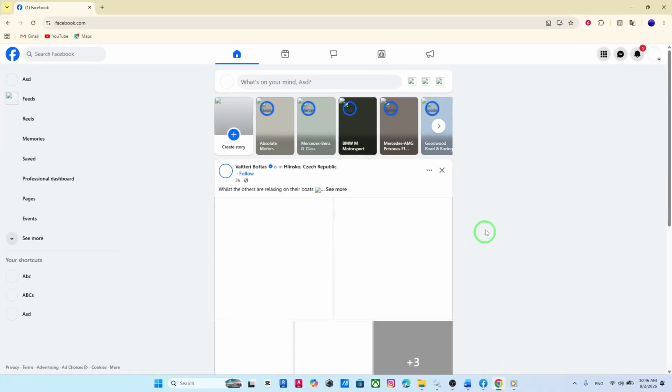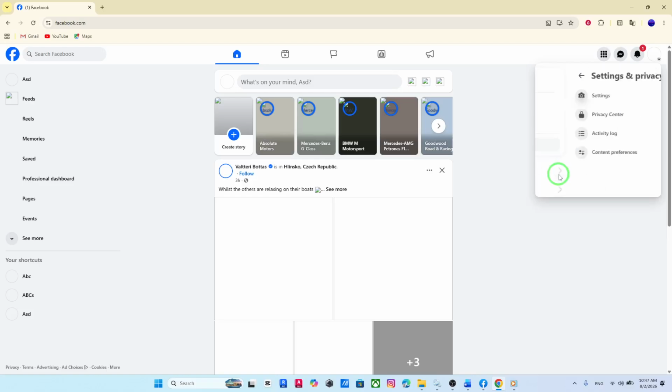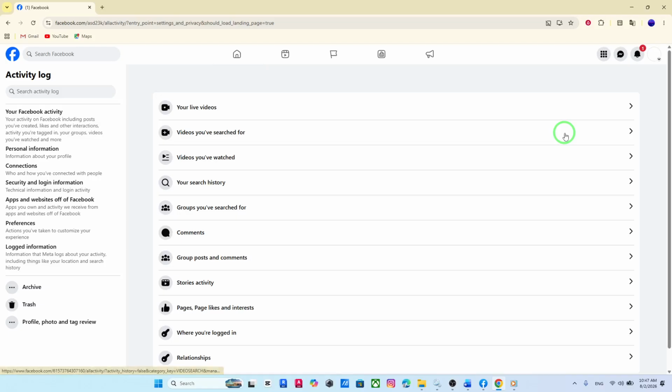Once you're on the home page, look at the top right corner of the screen and click on your profile picture. This will open a drop-down menu with several options. From that menu, click on Settings and Privacy. A new set of options will appear. Now, select Activity Log. This section is where Facebook keeps a detailed record of everything you've done on your account.